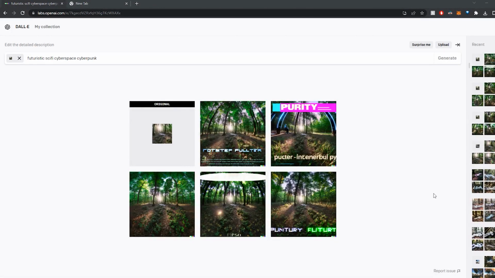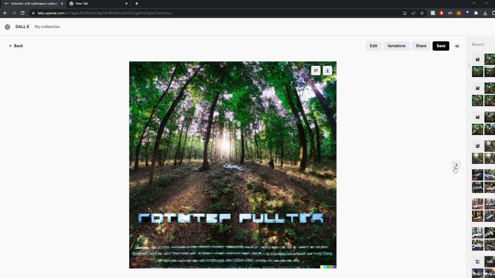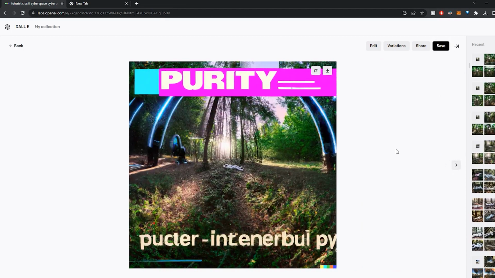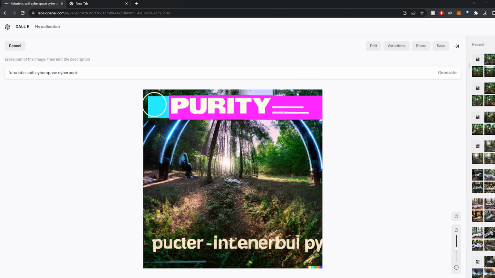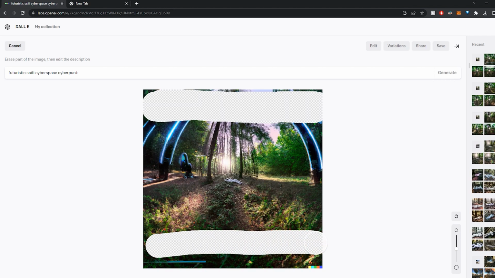Oh, so there's a few good ones here, but I'll focus on that third one. I like the weird sci-fi stuff at the top, but I don't like the logo. So I go edit. I just erase out the logo and the text at the top and bottom. Now I want to make sure I don't erase out any of the details in the 30% box in the middle. Cool. Here we go. And let's regenerate it.